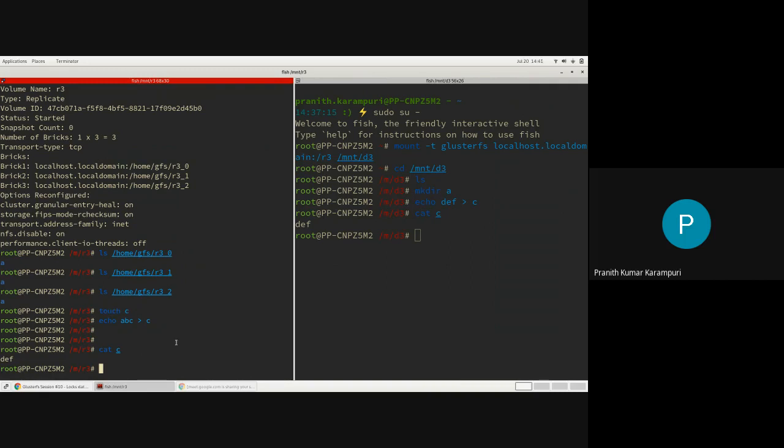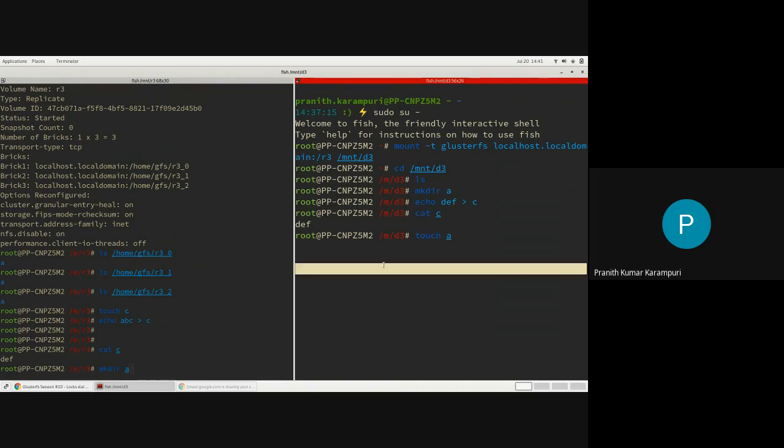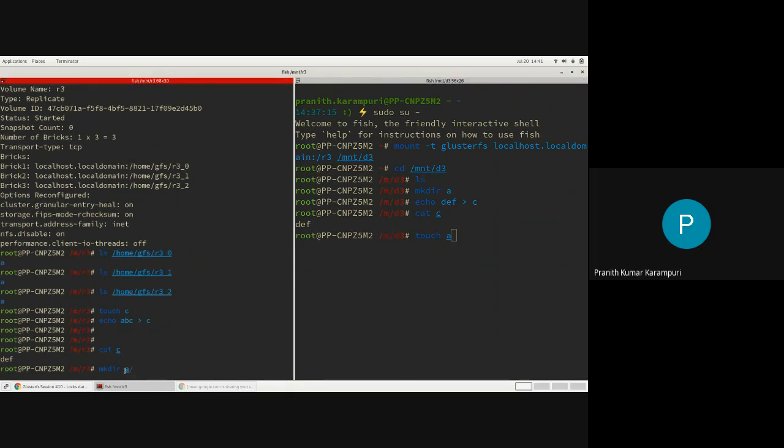Let's say somebody is doing mkdir A and here somebody is doing touch A. This client will try to take a lock on the name A, and this client will also try to take a lock on the name A. Whichever gets the lock successfully, that operation will go ahead and be successful. Like if this one gets the lock successfully, it will be a directory.